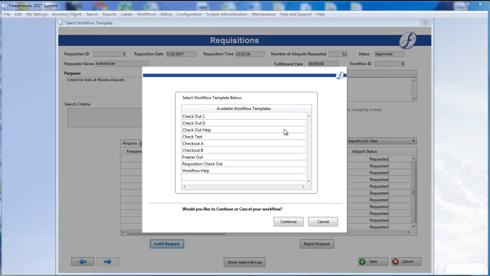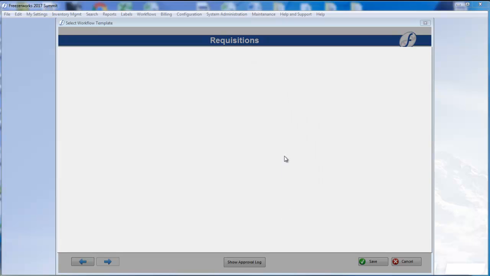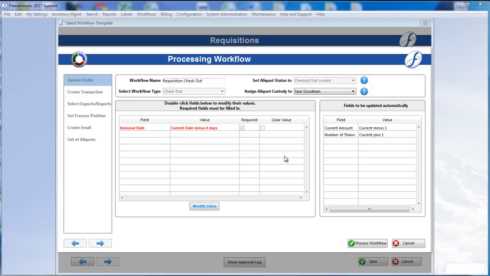A list of checkout workflow templates that you have access to appears. I'll use Requisition Checkout. We went through the process workflow form in depth in part 4 of our workflow series, so I'm not going to do much instructing here. Just let you know of a couple things.